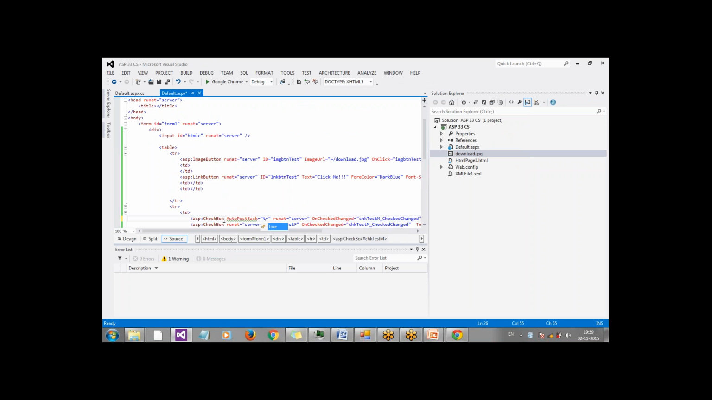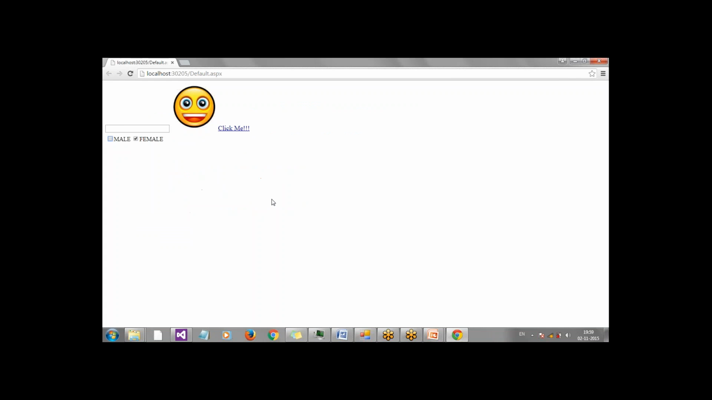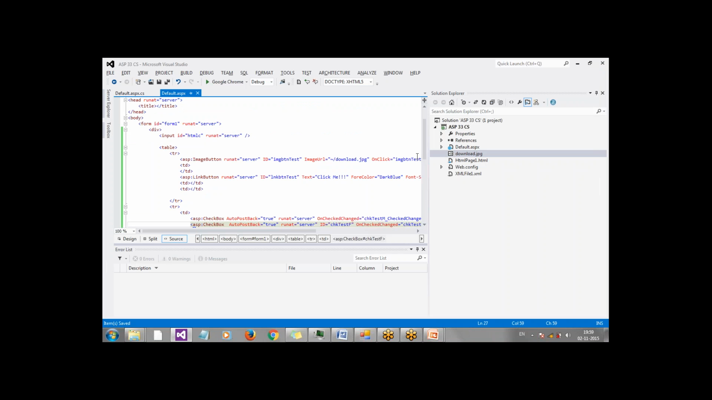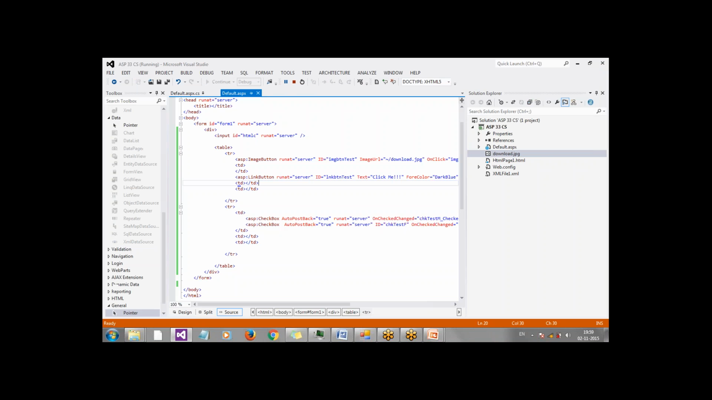AutoPostBack equal to true. By default, this property will be false for a checkbox. So I should make that true, so that the server code gets called. For the server code to get called, a call should be made to the server, right? So by default, this property would be off on your checkbox.